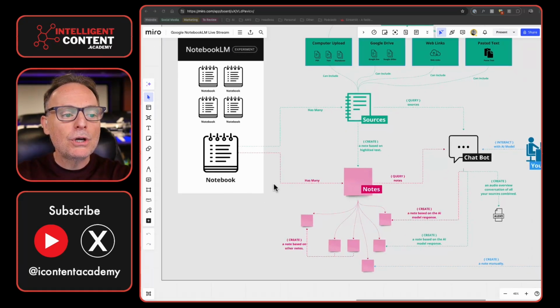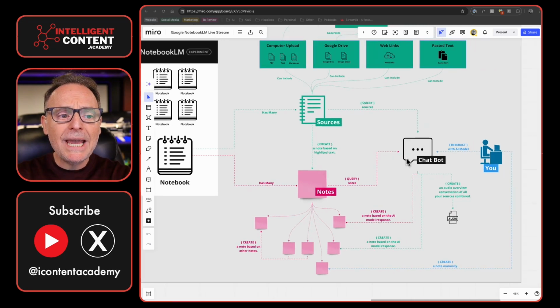Now, a notebook also has many notes. And you can query those notes. As you can see here, you can query notes and then you get the output of those notes or the output of those sources. Right now, you can only query your sources or your notes. You can't combine everything together. At least that's the issue I run into, where if you have notes and sources clicked together and you query it, notes will overtake.